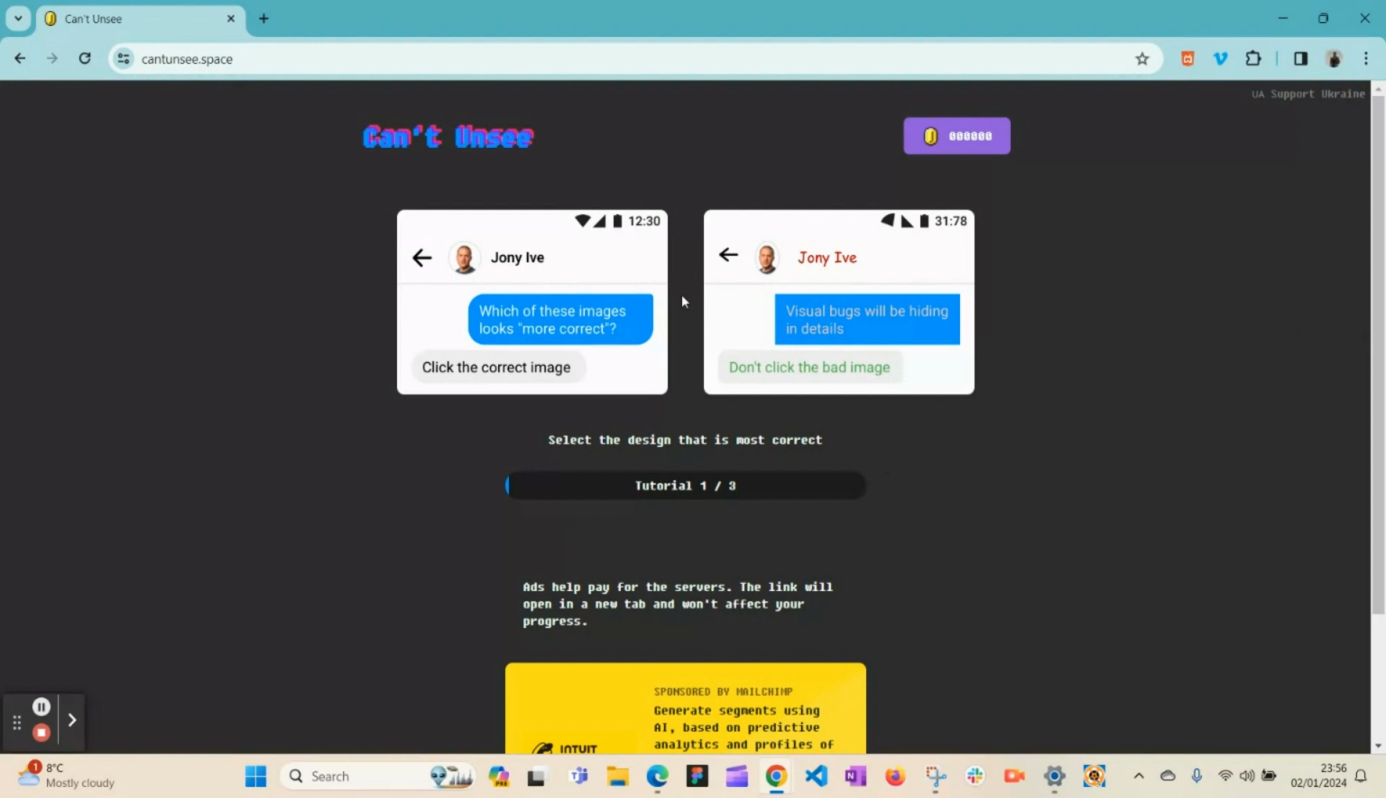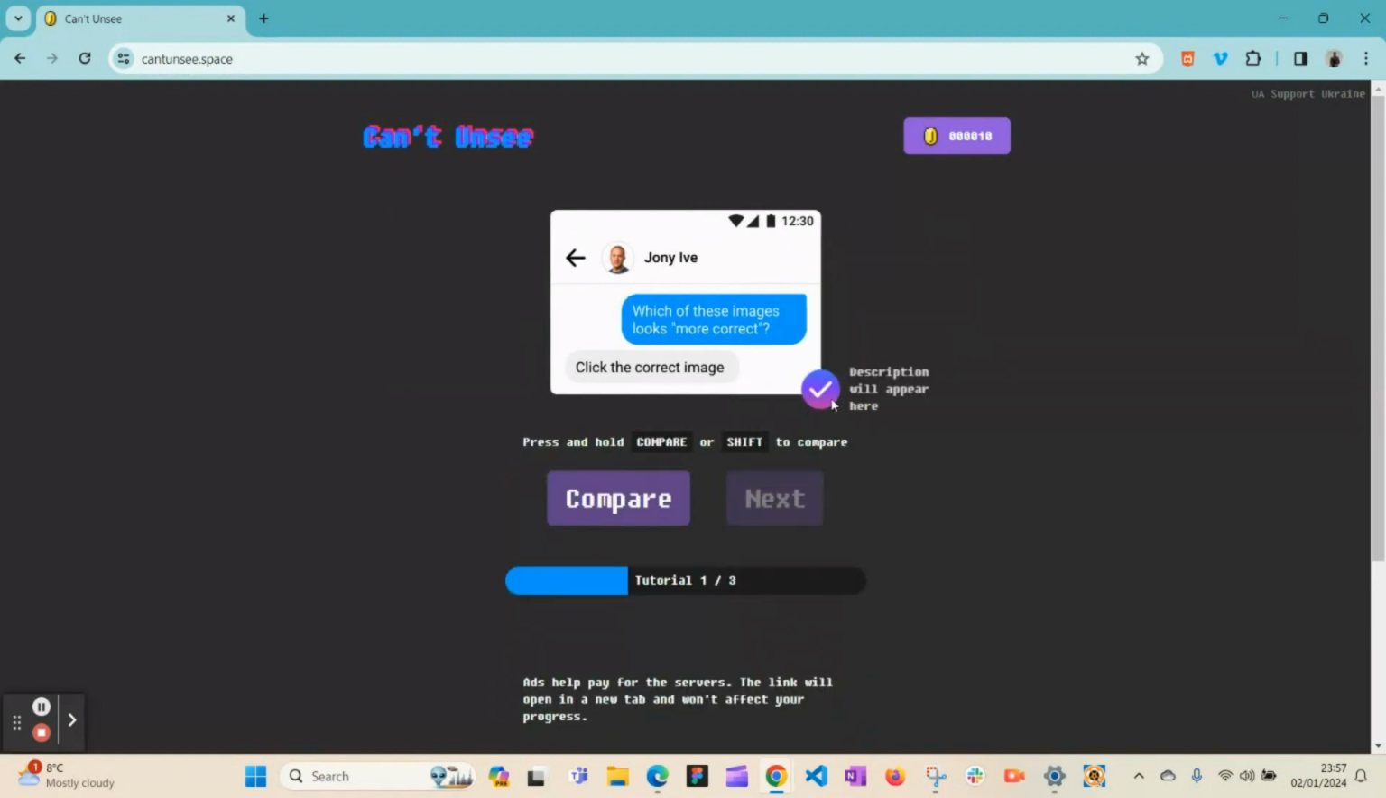Let's go through a series of examples here so you can master the difference between good and bad design. As you can see, these are two examples, and in my opinion, the correct design is this one here because of the contrast and the typography. If you look at the typography for this one and that one, this is more professional. This is more refined and finished, whereas this just looks childish and there's not enough contrast here. So I'm going to click on this one. There you go, and I got it right.